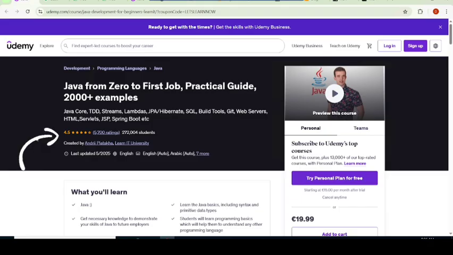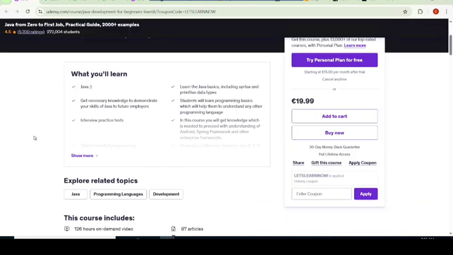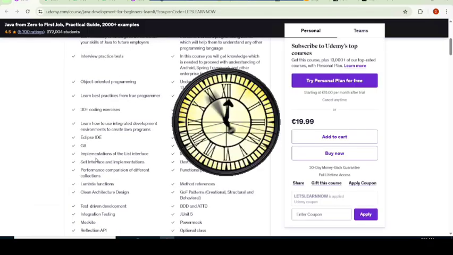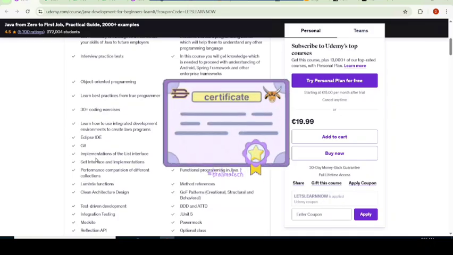This course has around 272,000 students and holds a 4.5-star rating, proving its success. The current price is approximately €20. By purchasing this course, you'll have lifetime access and benefit from future updates. The course duration is 126 hours, and upon completion, you'll receive a certificate.